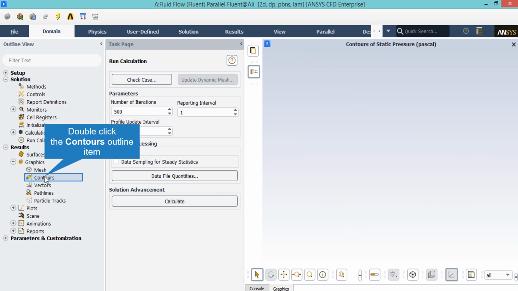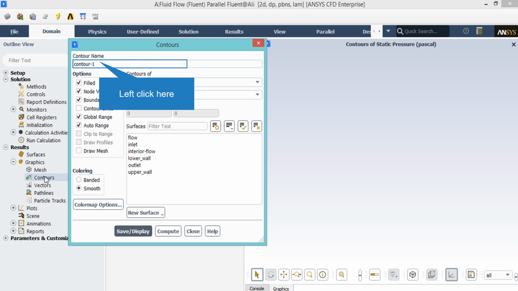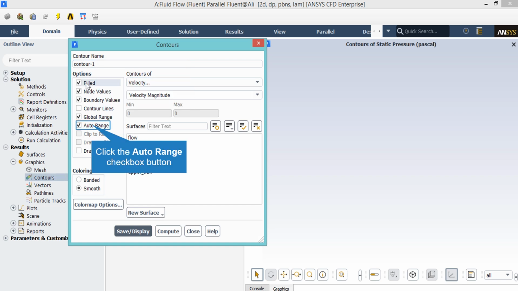After the simulation progress is done, it's time to extract the resulting contours. To extract different contours, we expand the Graphics section, right-click on the Contours button and click on New. In the appeared window, under the contour name, as its name is obvious, you can change the name of this contour. Under the options section, the first three options have to be enabled all the time.